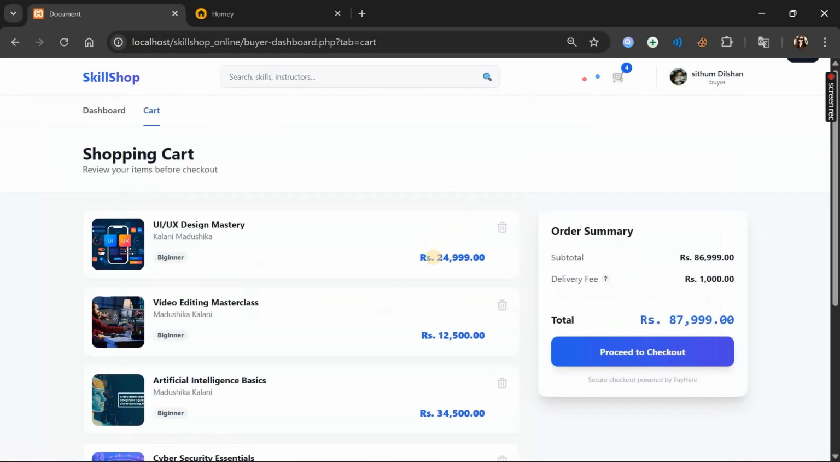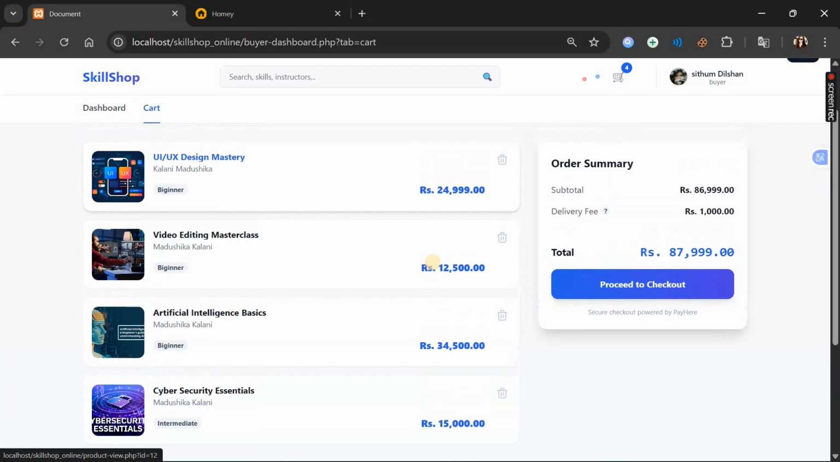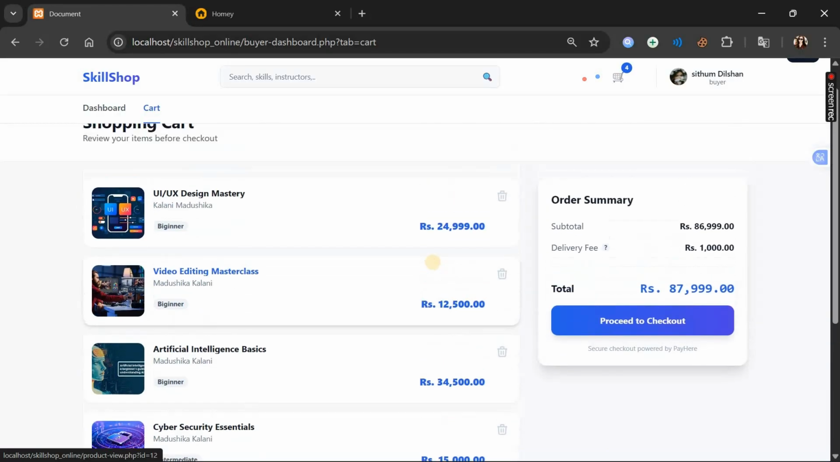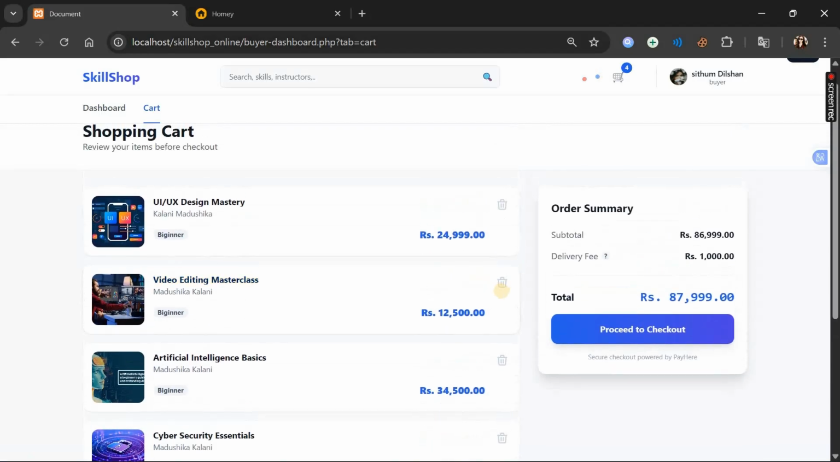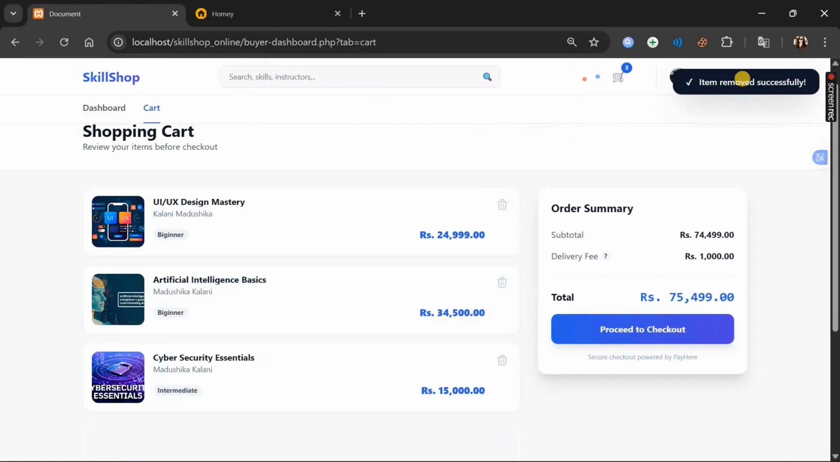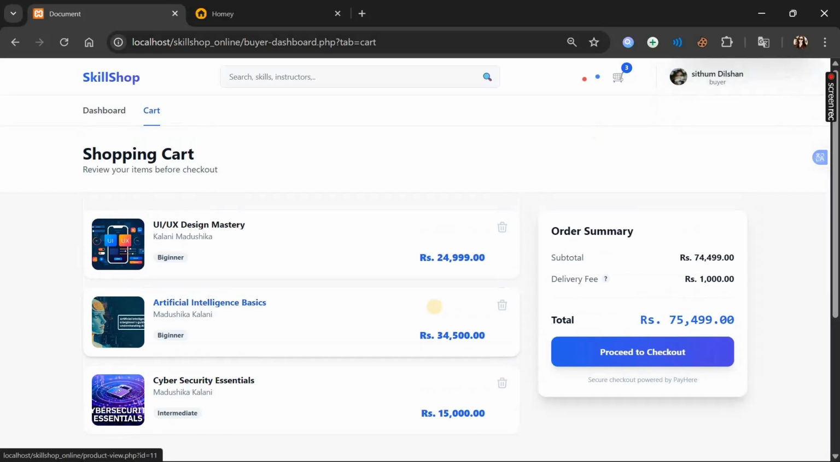I go to my cart and you can see the product was added. There are 4 products in my cart. Also I can click this remove button and remove the product. Now you can see the product was removed. So this is the process of our cart page. On the other side you can see the summary with subtotal, delivery fee and total fee. You can purchase this product by clicking this proceed to checkout button.